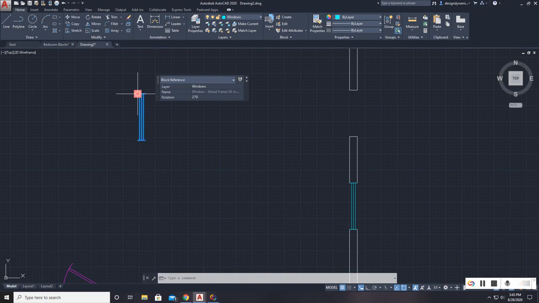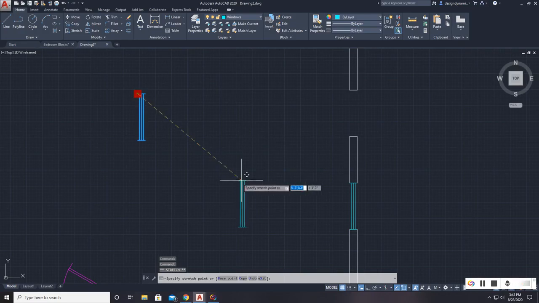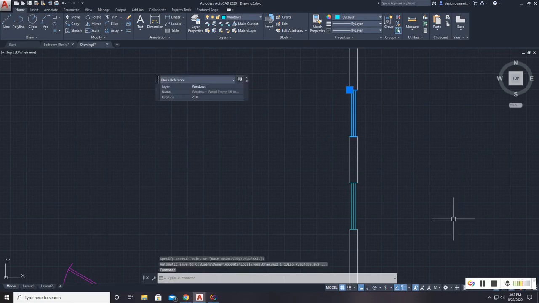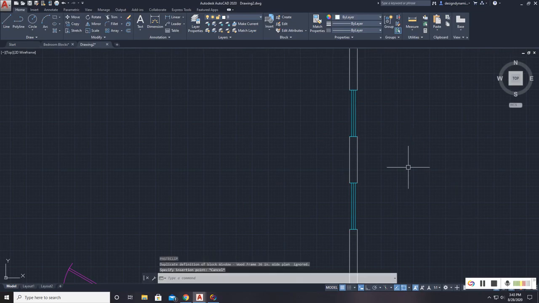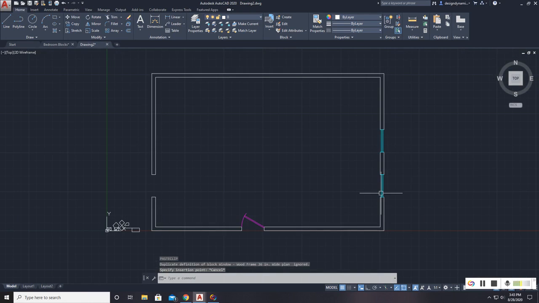But if I click the blue grip, I can then move it wherever I want to. So now I wouldn't want to put it in this position. I would want to put it up here. And it's locked into place. So I hit enter, and actually it wants to do it again. So you do have to hit escape this time, like that. But I have my windows now in. I have a door in. I have 2 windows in.